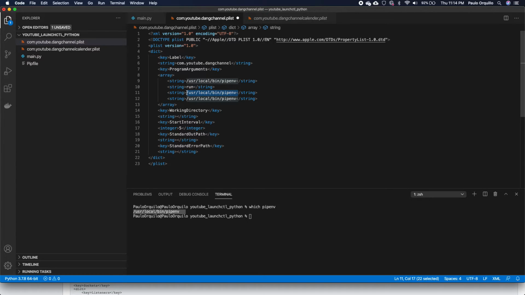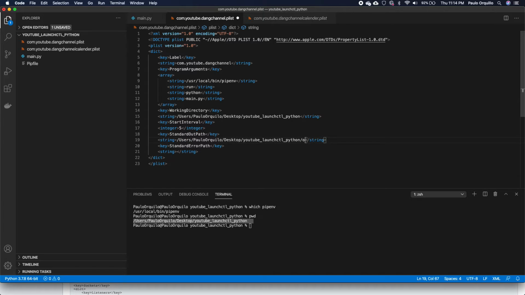Basically you break it down line by line, and I want to call python, and then I want to call my main Python file, which is main.py, and then give it a working directory. On this key, you could say pwd on your terminal, and it would give you the directory where you're currently at. So I'll put it there. For the StartInterval, I just put here seconds. This value here is seconds. You could go higher, but to make it quick, just 5 seconds. And then for the standard out, you could create a log, and for error, you could say error.